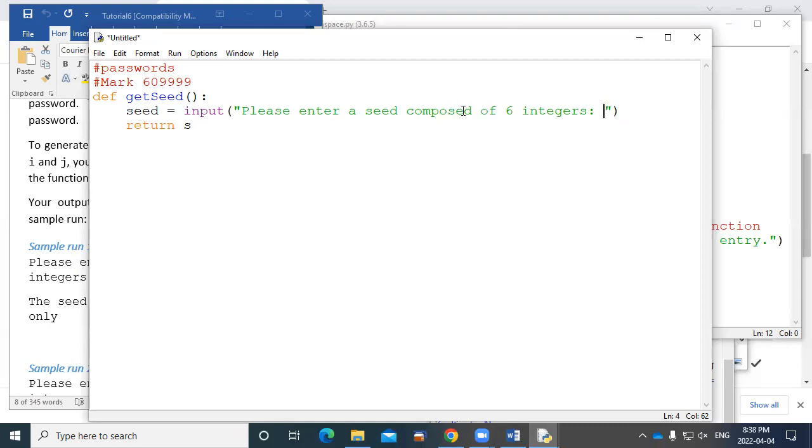So, we're going to ask them to do the seed, but the seed might not be any good. So we're going to have a thing there, right? What we're going to say is, what if the seed is not numeric? It must be numeric. And it has to be 6 characters long, right?